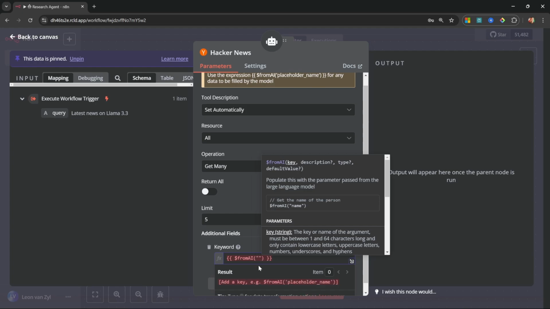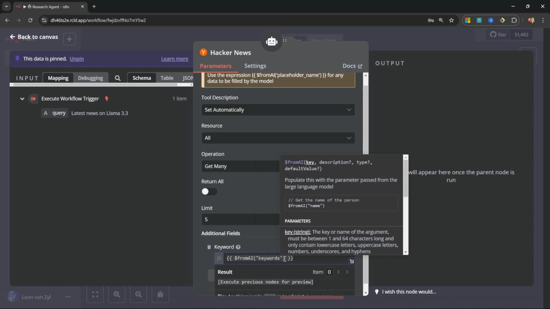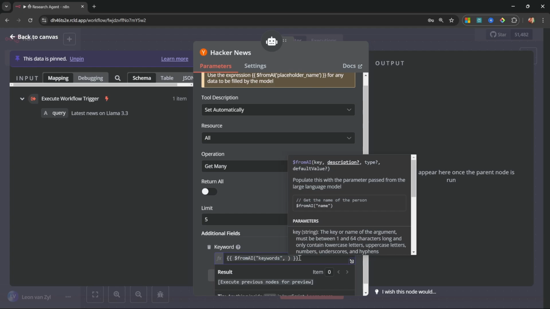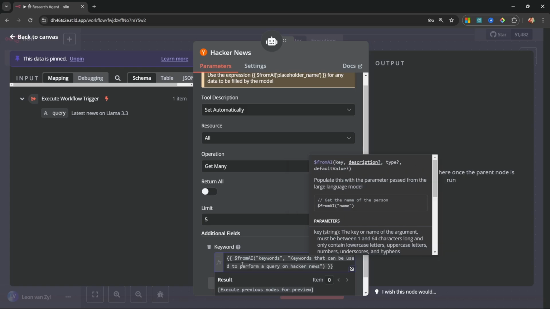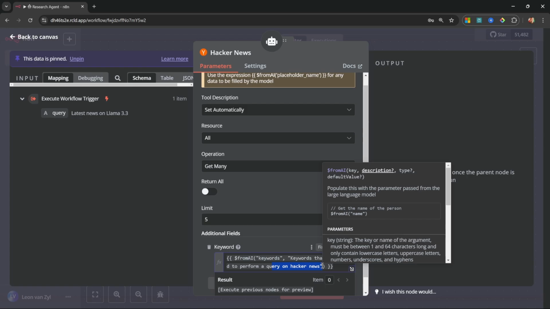So for instance, in quotes, we can tell it what to extract. So I'll simply enter keywords. But if you feel like this is not descriptive enough, you can add another property. And in here, you can describe how the agent should identify this information from the prompt. For instance, the keywords that can be used to perform a query on Hacker News.